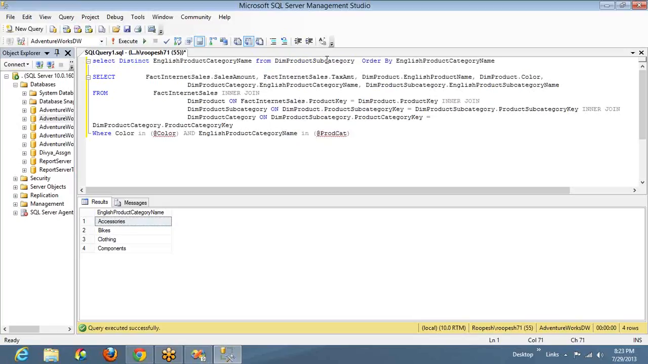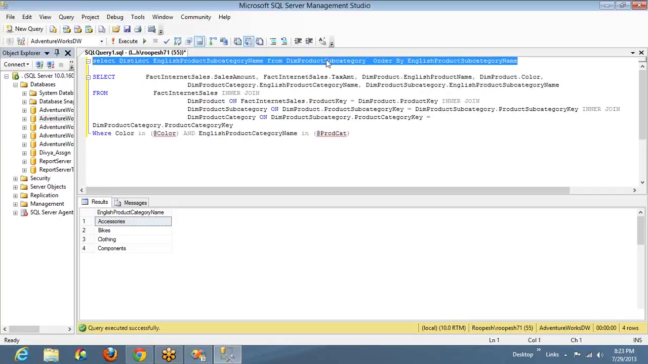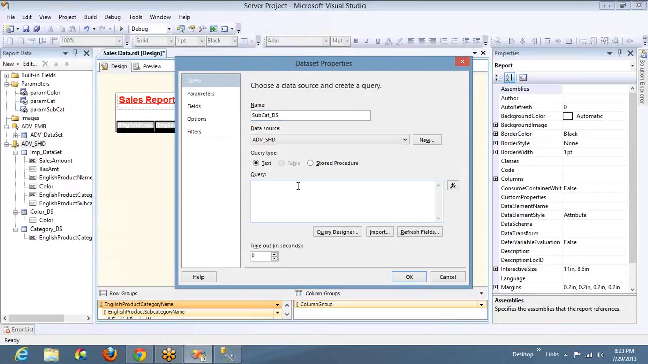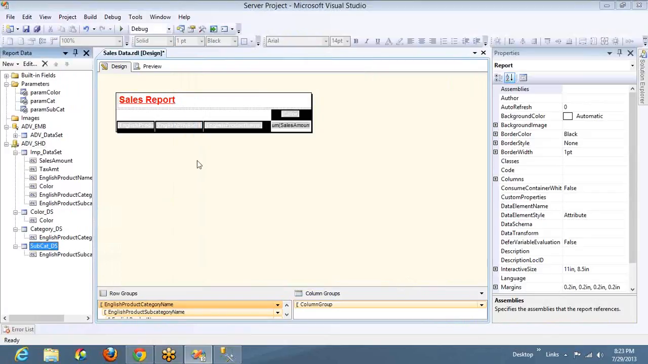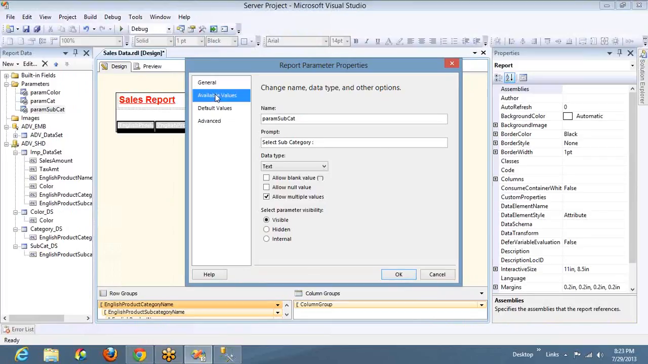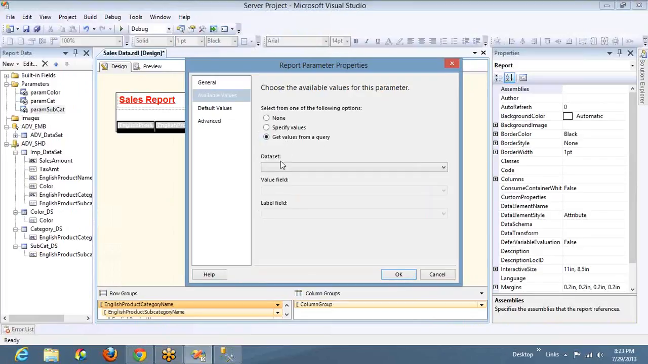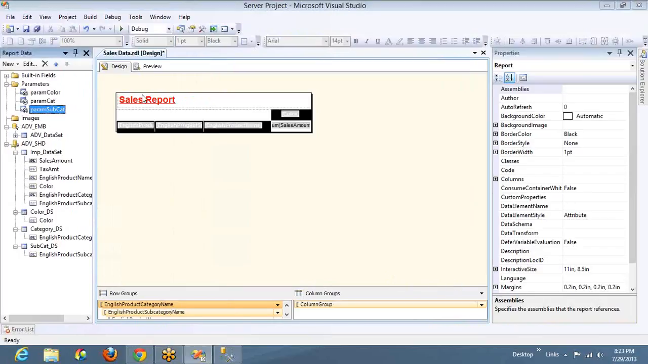Dim product subcategory. I'll name it as English product subcategory name. Let me execute it. This is fine. Let me copy the query here. Click on that. And now I'll set the source for this. Available values. I'll go to the dataset subcategory DS, and value field is same and label field is also same.